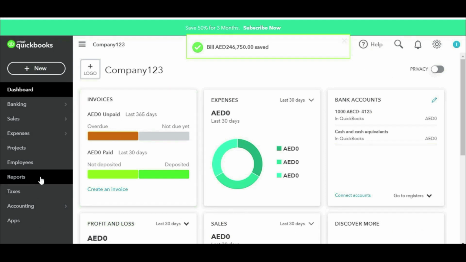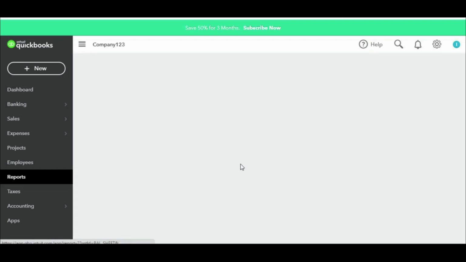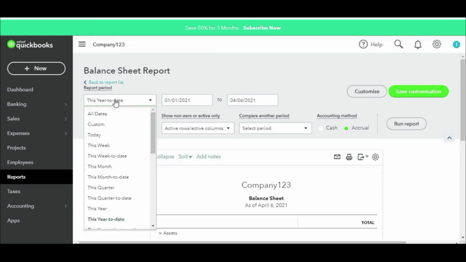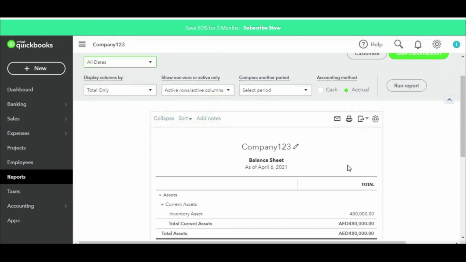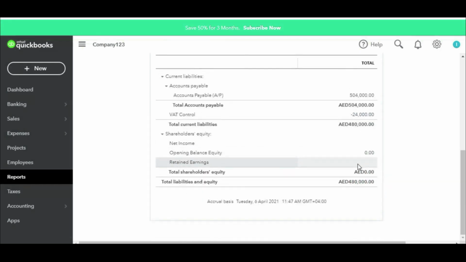Now if you go to the reports, and look at the balance sheet, you can see that the amounts have increased. Your inventory asset has increased, your accounts payable has increased, and the negative value of the VAT control account has increased, because this is VAT input. This will be deducted from your VAT liability.